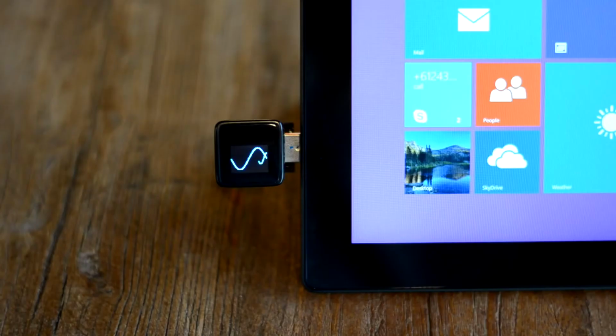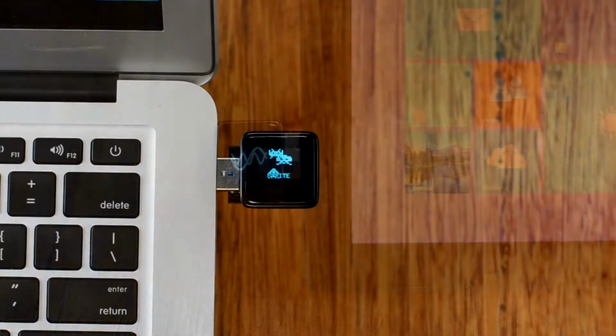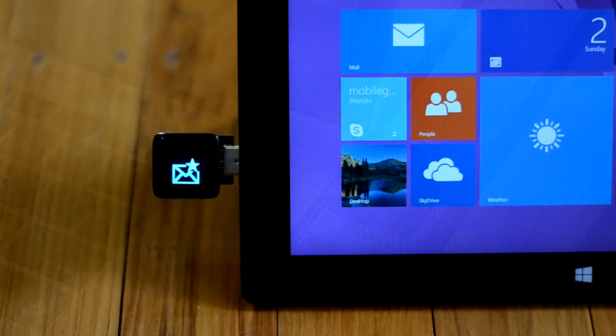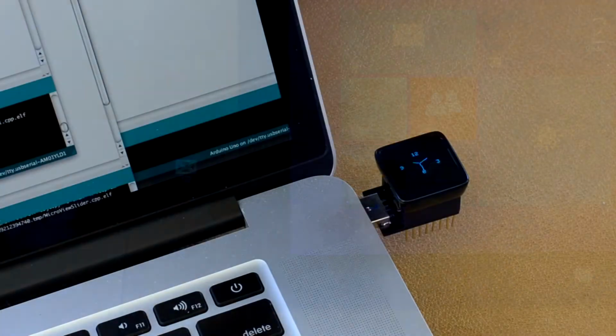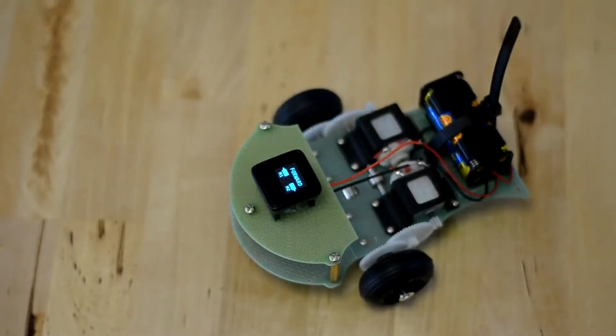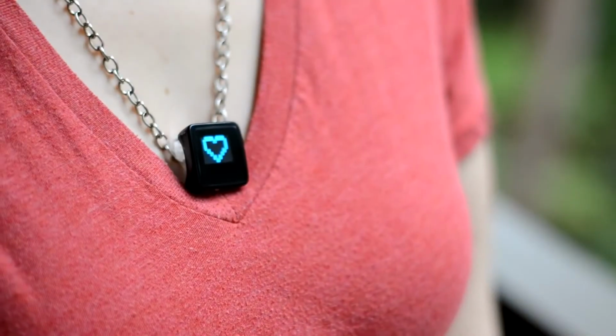We've already started making projects with our MicroView. Here are some of our favourites. A mini oscilloscope. Games. Your local weather. Your email's unread count. A clock. Your Raspberry Pi CPU status. Brains for a robot. And even wearable computers.